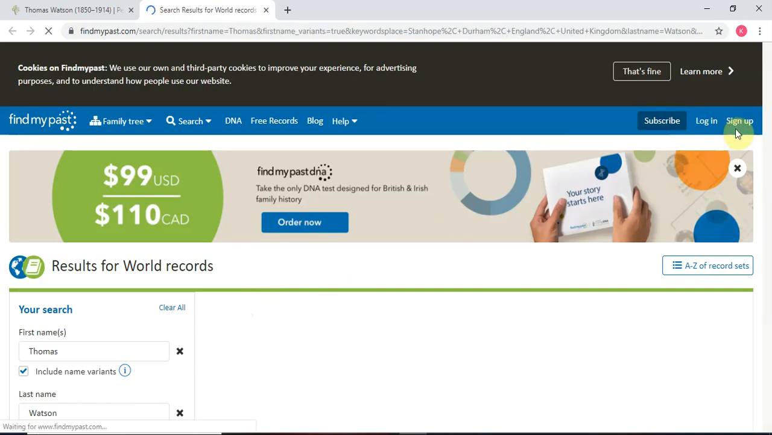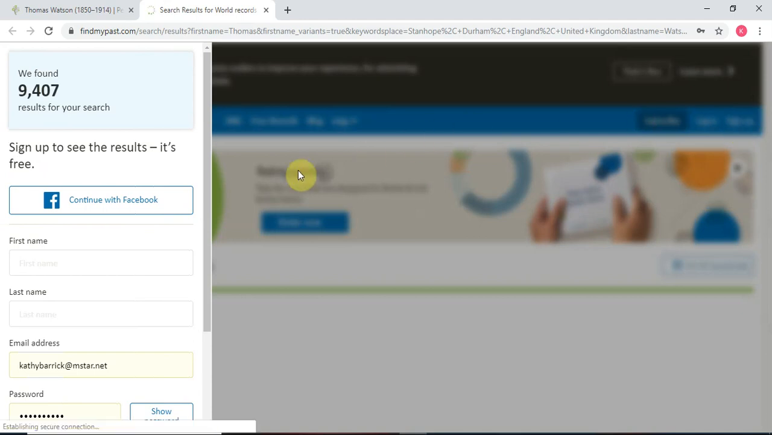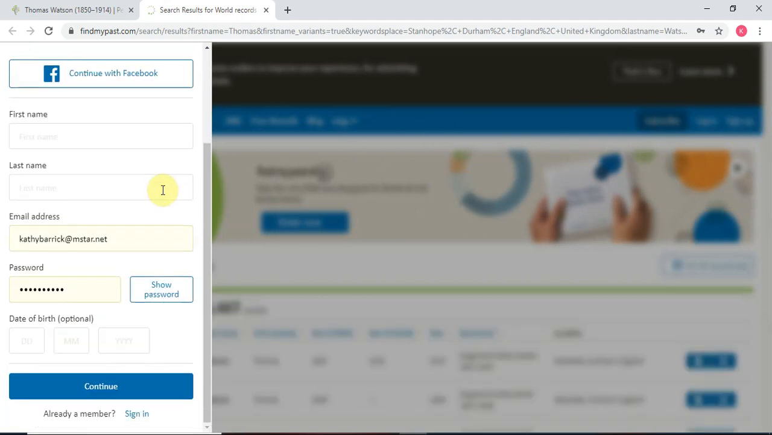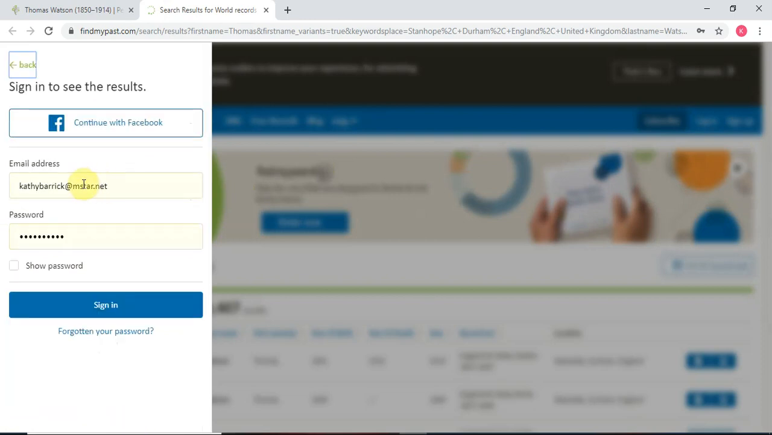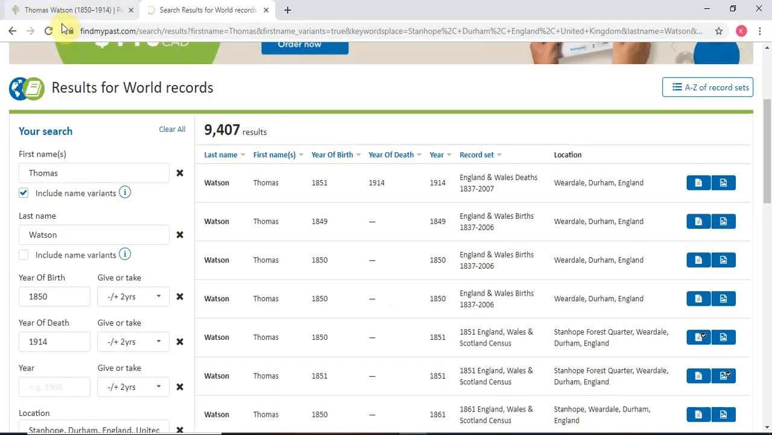Going into Findmypast, now I need to sign in. I was too slow clicking sign in there, so it has a pop-up here. It wants me to sign in to Facebook, but I don't choose to do that. I just want to sign in to Findmypast. I'll click in here. It comes up with my information. I click sign in. Now that I'm signed in, it has fed the information from Family Search into the search parameters for Findmypast, and it brings up a lot of information.